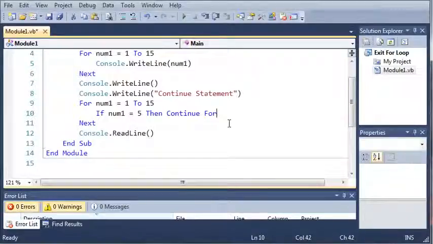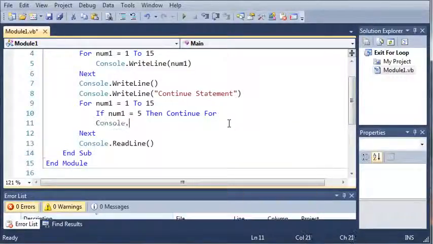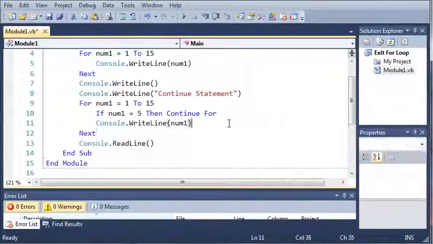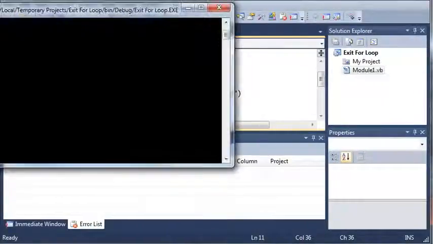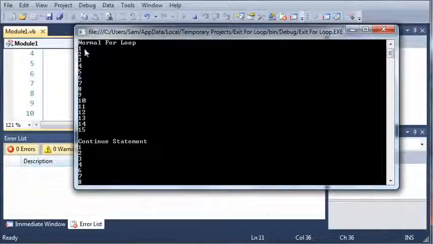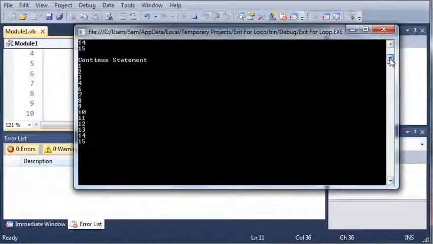So now that we have our if statement done, we'll just do console.writeLine num1. So if we go ahead and run this, we're going to get, in our normal for loop, 1, 2, 3, 4, 5, 6, 7, 8, 9, 10, 11, 12, 13, 14, 15. You can see that all the numbers are there. But if we come down here and look at our continue statement, it looks like all the numbers are there, but we are missing a 5 in between 4 and 6.